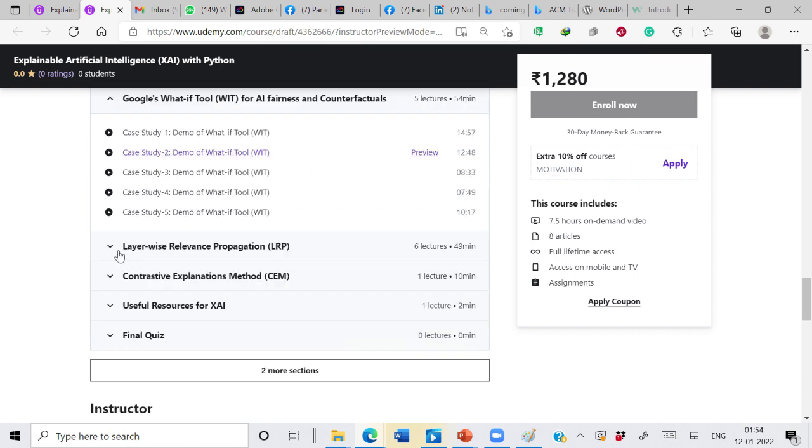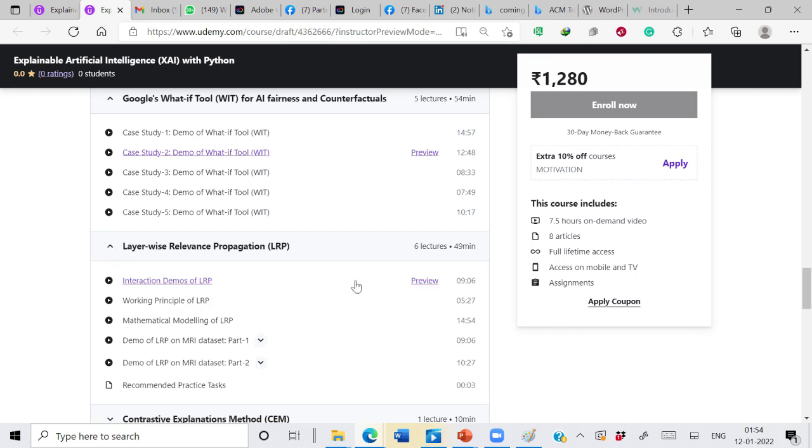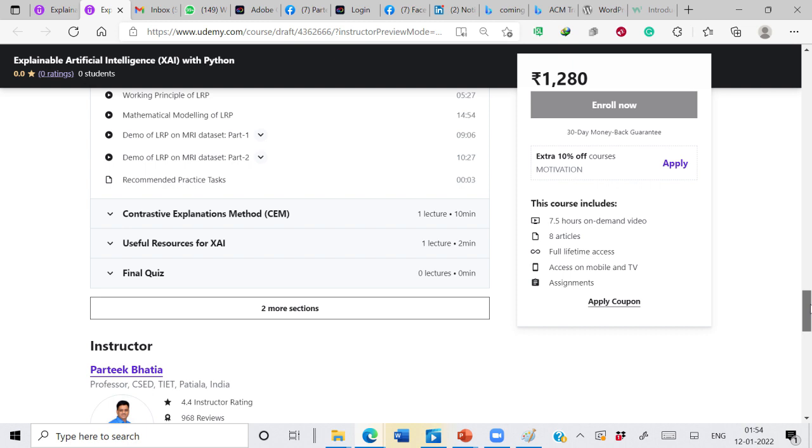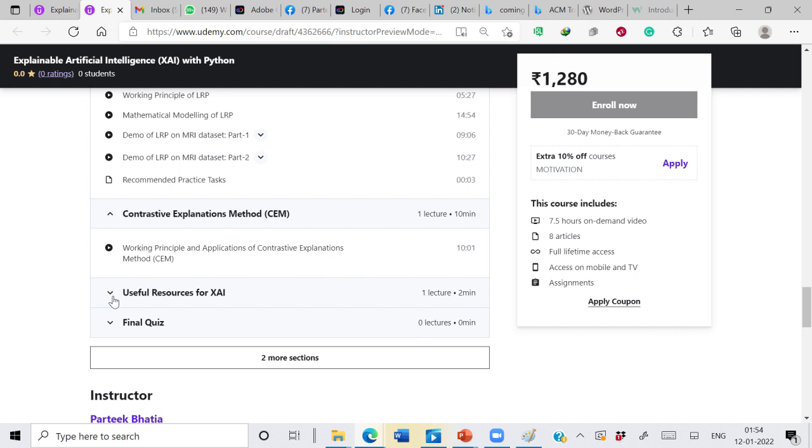Next section is on layer-wise relevance propagation, which is used to generate explanations for image data. Then we have a section on contrastive explanation method. And in the end, we have also provided useful resources for explainable AI.